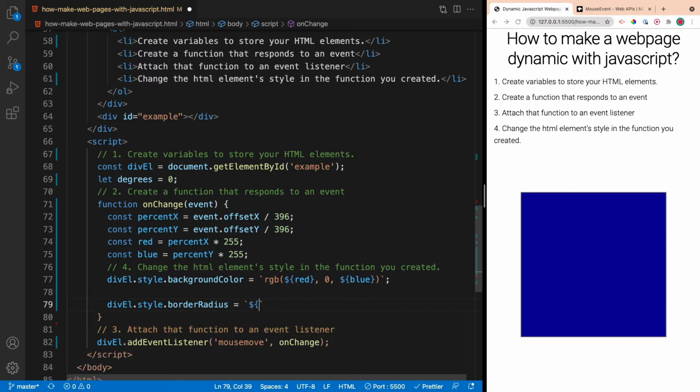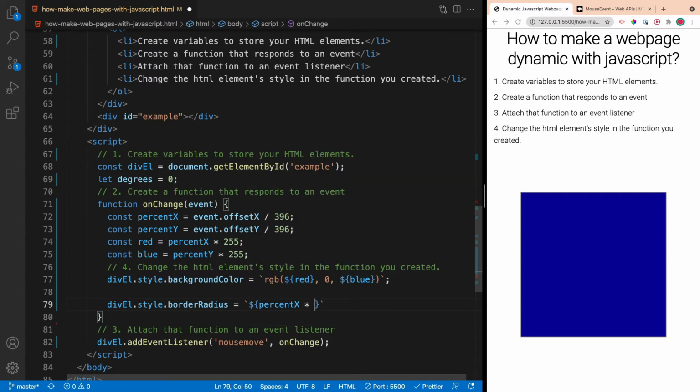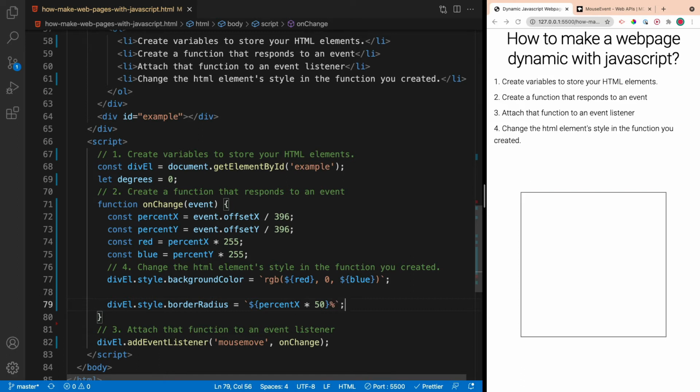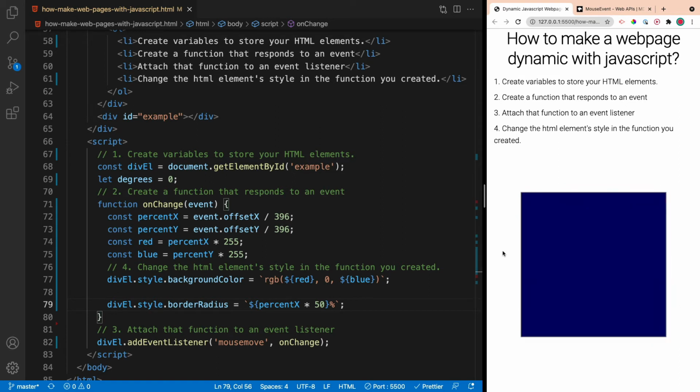So we'll say percent x times 50, and that'll set the border radius. So let's see if that works. So we get a circle to a square. That's pretty cool. Now this is where things get a little funky, is that we can do degrees.